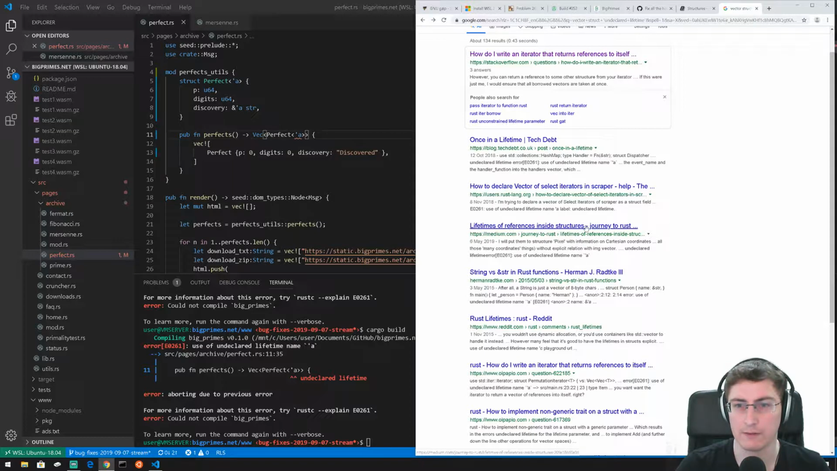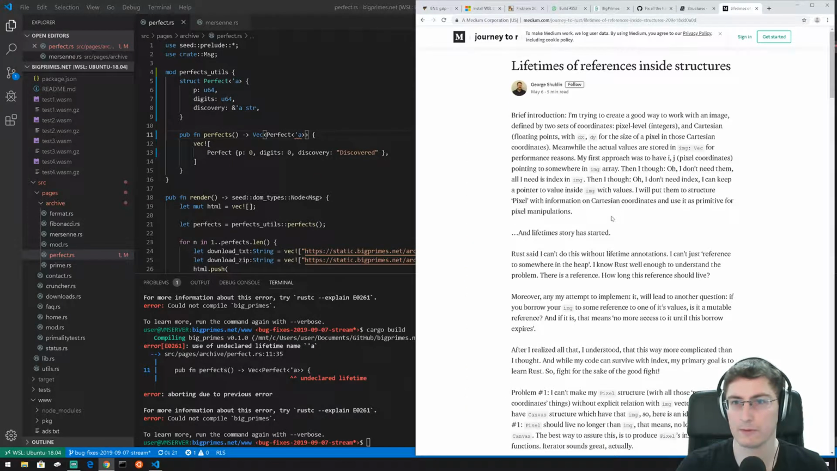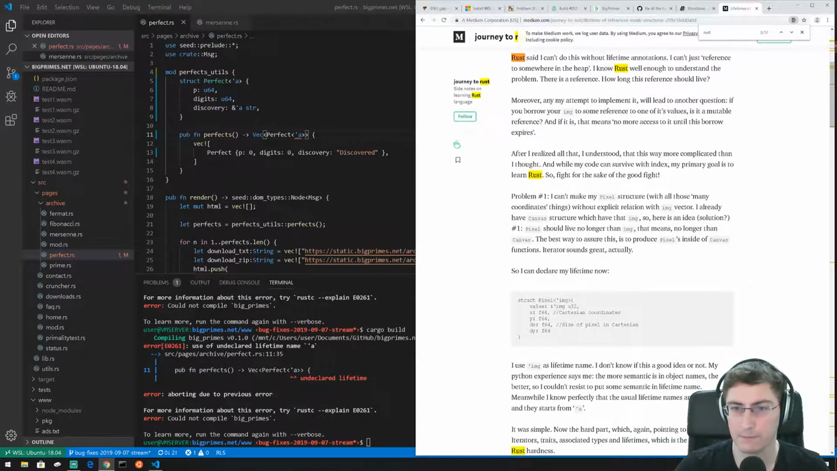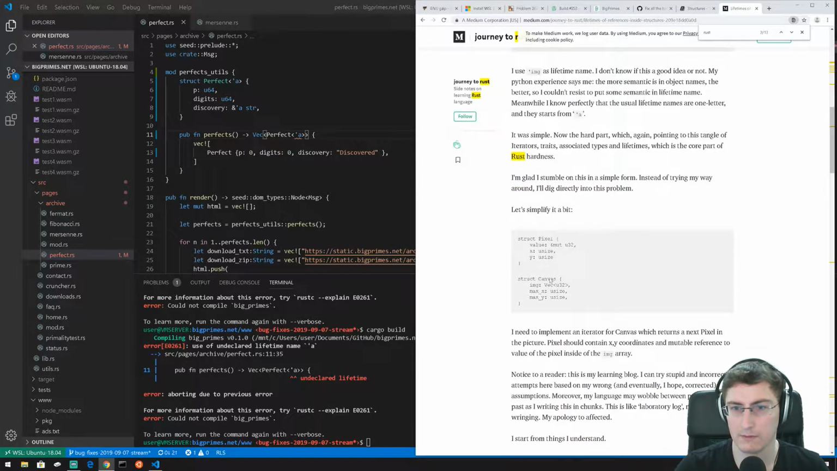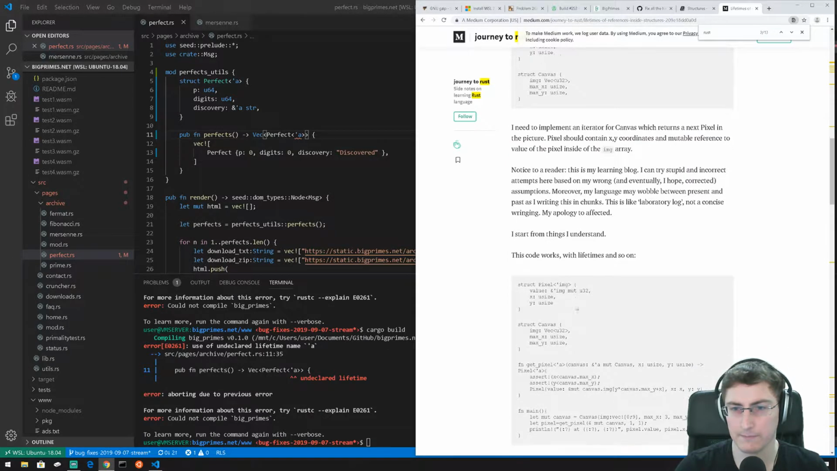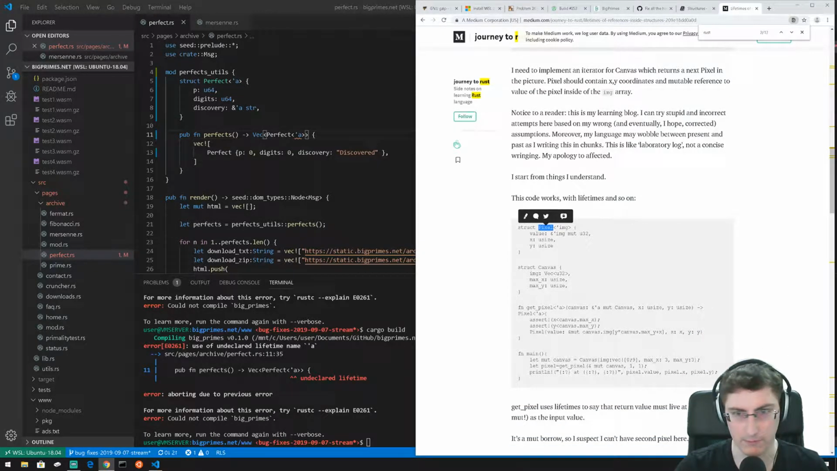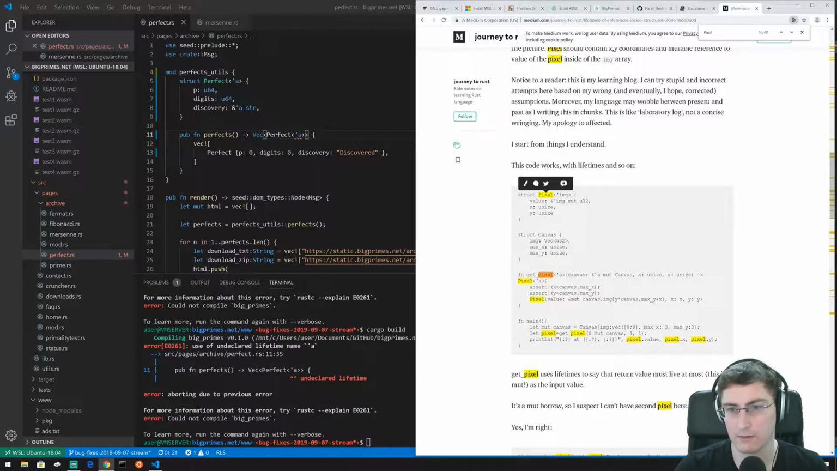Lifetimes of references inside structures. That's the sort of thing we want. And let's hope this is about Rust. Yeah, so they've got the same thing. Yes. Okay. So what are they doing? Okay, so what do they do with this pixel thing? Yeah, they just do that.